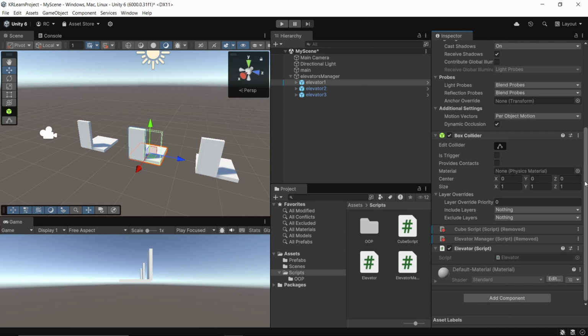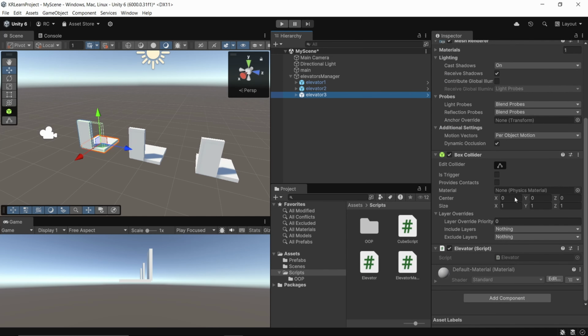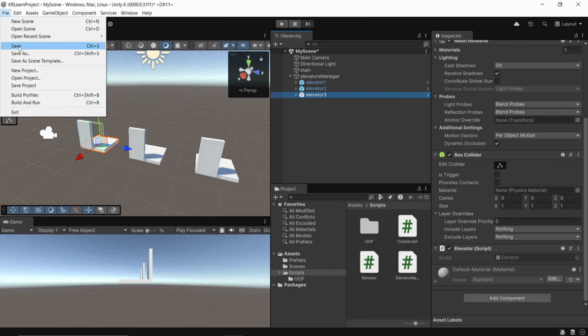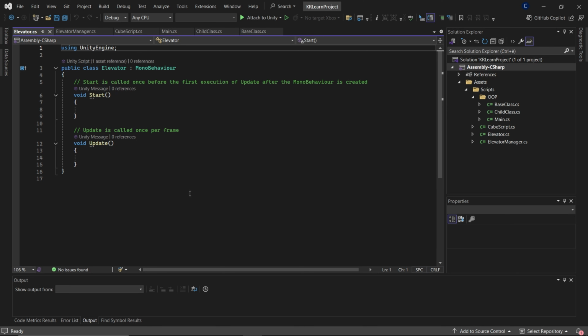I wanna do that for all prefab. So I can simply go up here, say overrides, apply all, and now if I select all of the other elevators, you see that all of them are only having the elevator script on it. So let me save this, and it's now time to go back and write some code. So first of all, let me explain what I'm going to do.